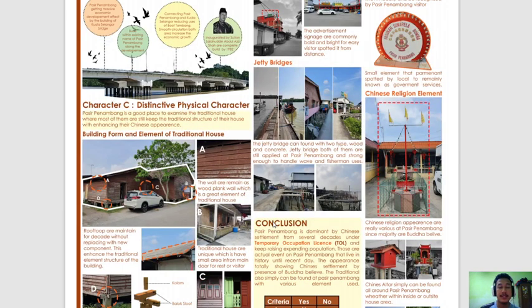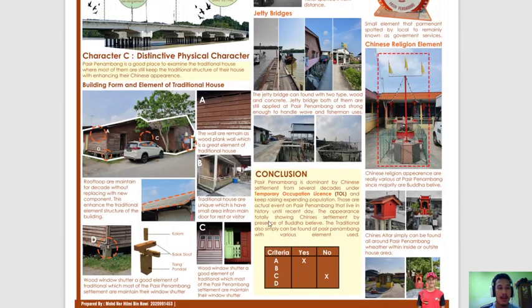Criteria C, distinctive physical character. Building form, an element of the traditional house. A, the walls remain wood plank, which is a great element of the traditional house. Wood is a good element for looking more natural. Traditional houses are unique, which have a small area in front of the main door for the rest of visitors.